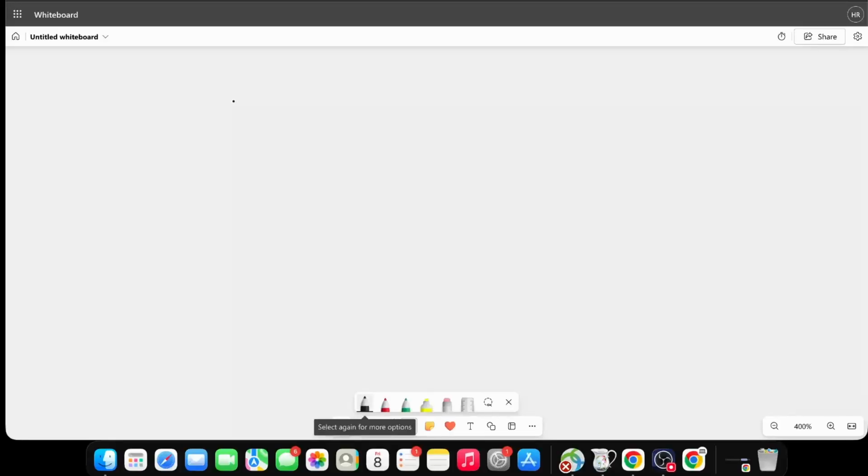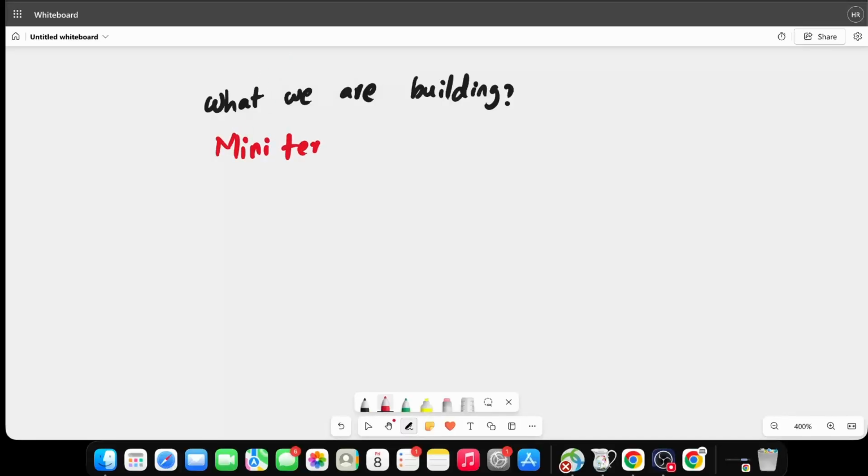Okay, let's break down what we are actually going to do today. First we need to understand what we are building today. It's very simple: we are trying to build a mini text editor engine.